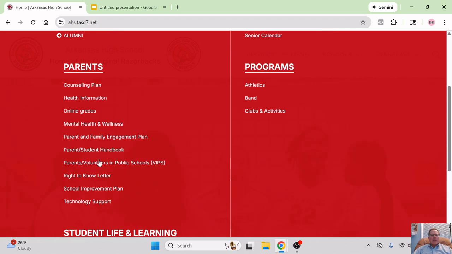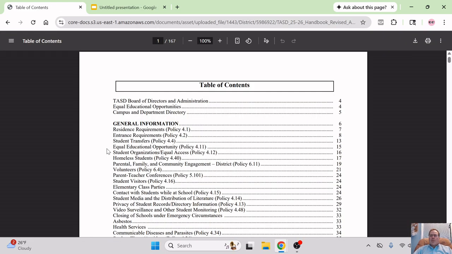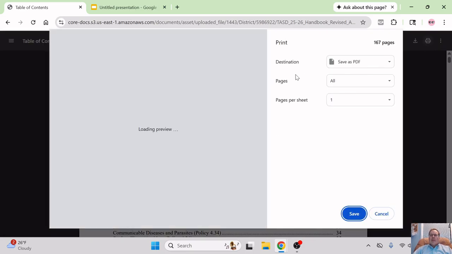Here we go. It says parent student handbook. So I'm going to click this and let's see where that takes me. Okay, that takes me directly to a PDF. That's pretty common. And so what I'm going to want to do is download this PDF or save it some way. The way I do that on my computer is I go over here to print, and then it's asking me to save it as a PDF.